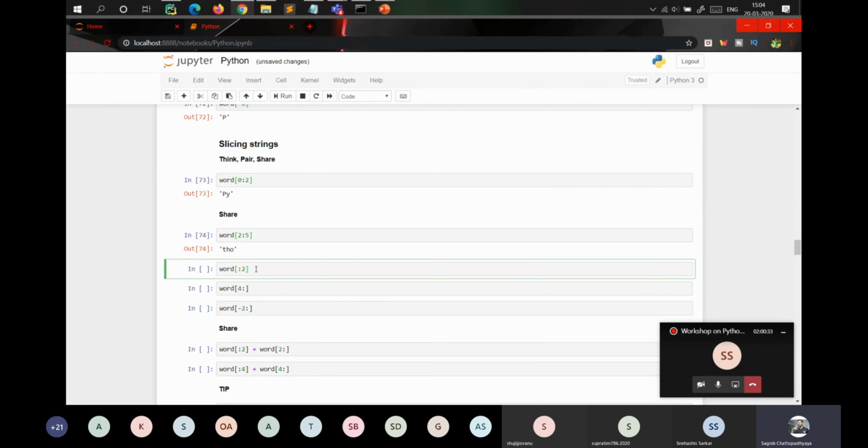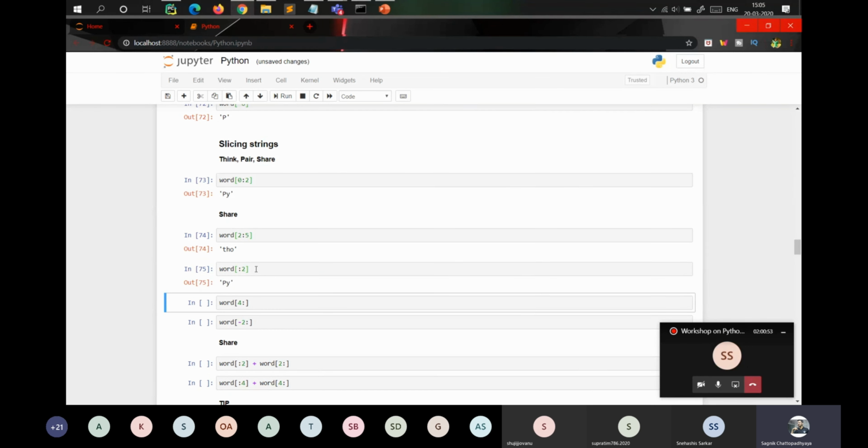Another thing: if you want everything till the end value and you don't want to put the starting value, you want the interpreter to start from the very beginning. You don't need to mention that explicitly, so you just give a colon and write the value. It gives you the same thing. Doing 0 till 2 and colon 2 is the same thing. And then you want something from 4 till the last.